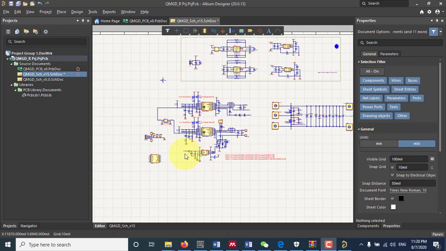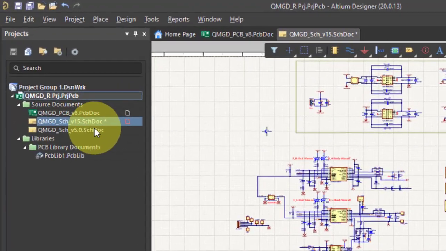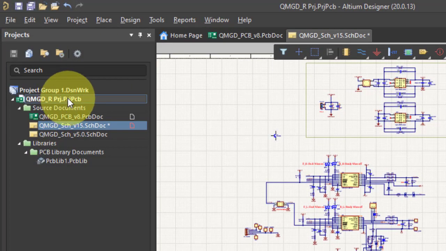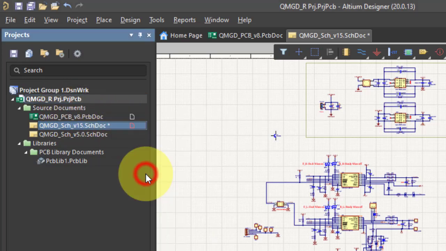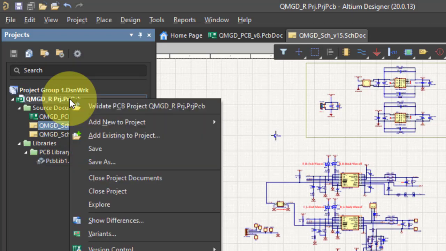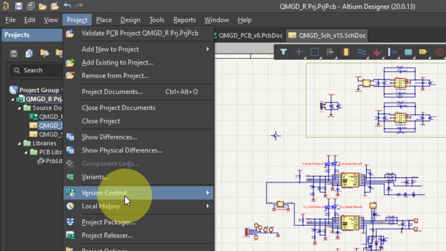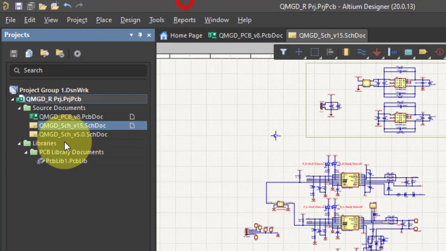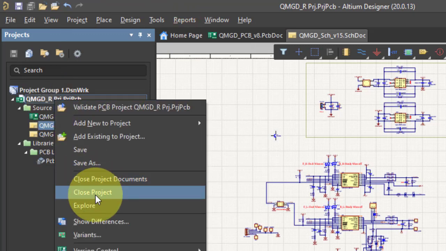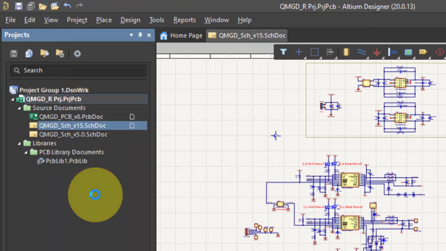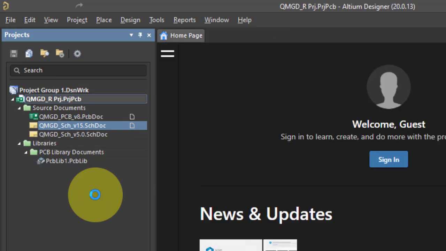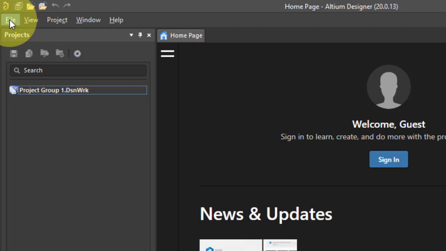Now to complete this video, I'll close this existing project and create a new one. As you know, I have opened an existing project here, and I'll show you how to create a new one. So I'll save any unsaved work, and then I'll right click and close project. I can also go to project and close project. I can do it both ways. So this project has been closed.